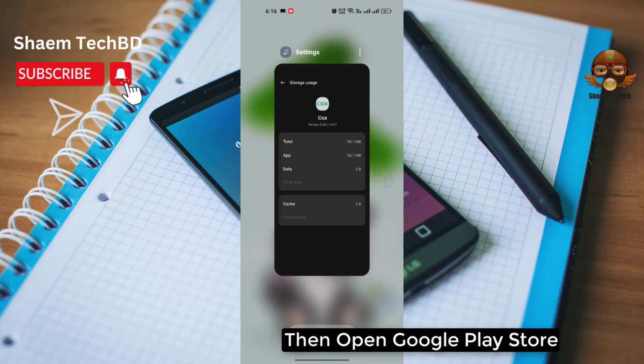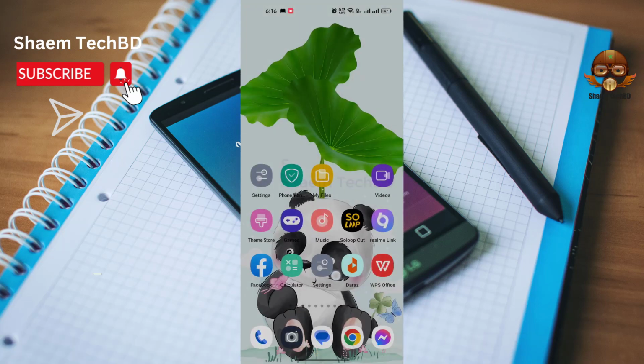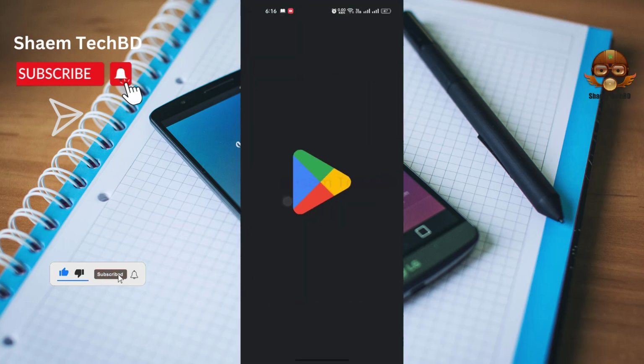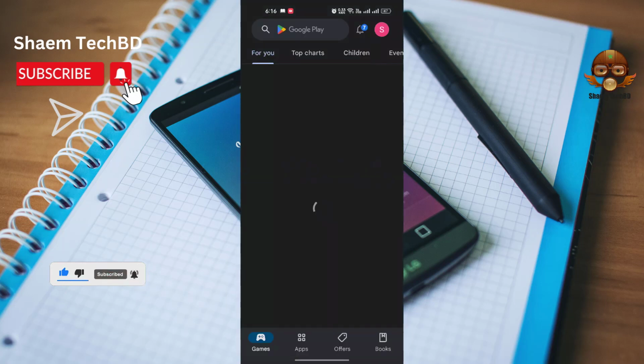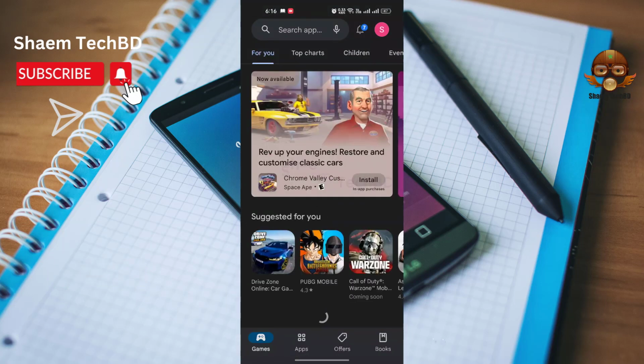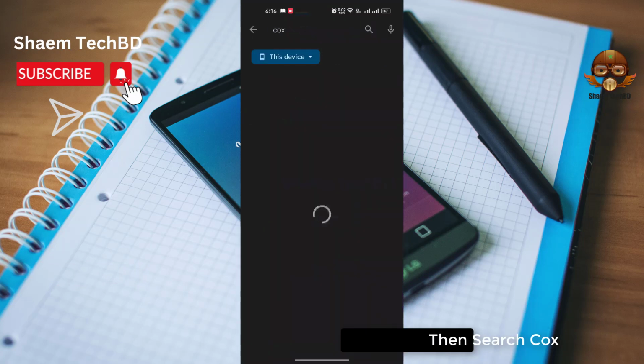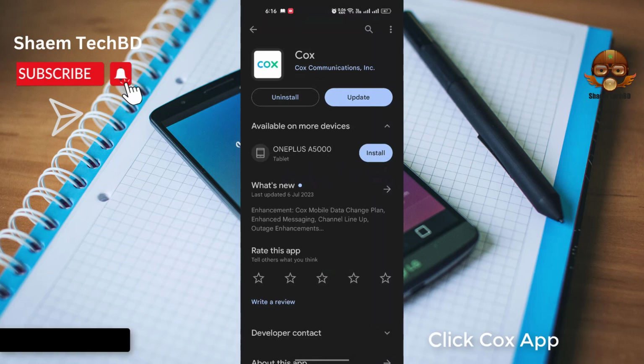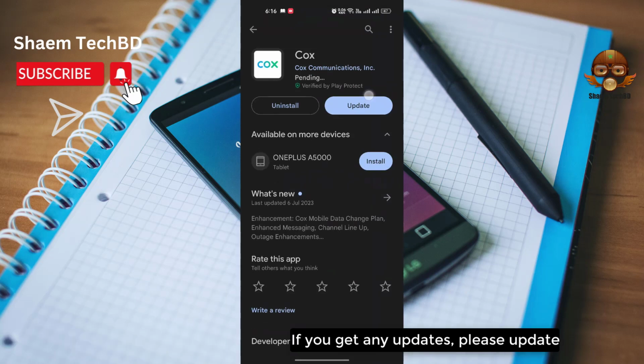Then open Google Play Store. Then search Cox. Click Cox app. If you get any update, please update.